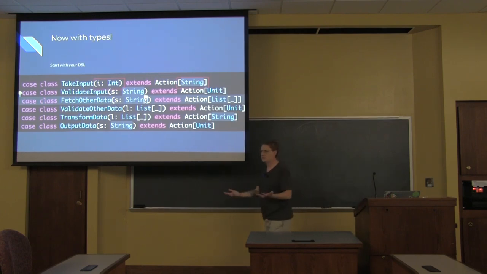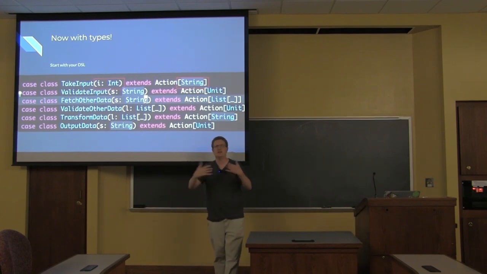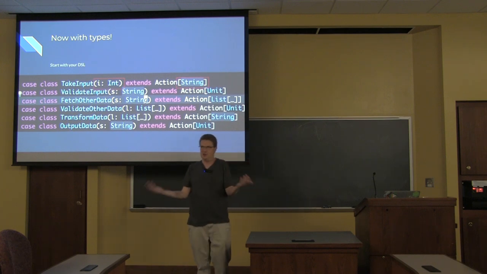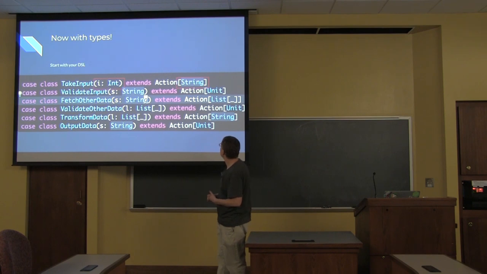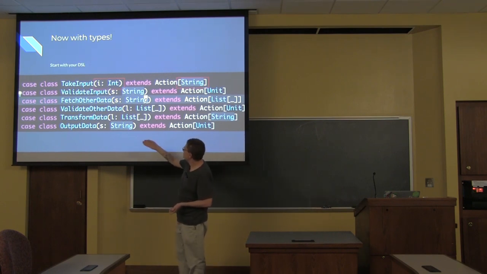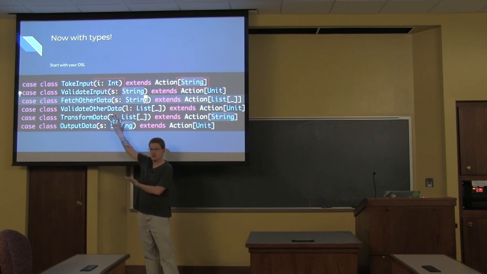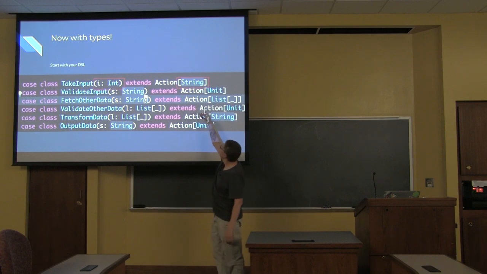If you don't have types, it doesn't matter. If you're taking nothing and returning unit, you're not really doing anything. So it's actually pretty easy to wire types into this thing. In our verbs, we just put our types in the parentheses. You can put as much or as little in here as you want. And then the type of the action, that's your output type.